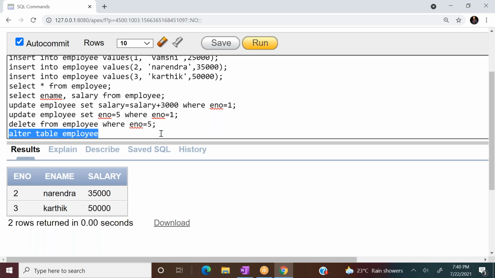Some question has come from Varun Sai: can we recollect the data which we deleted? Yes, I will tell you that also. Before I go for the altering, I would like to tell you how to recollect the data which we deleted. Here I'm going to explain two things. One is called commit, another one is called rollback.